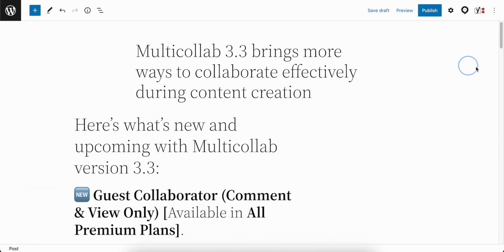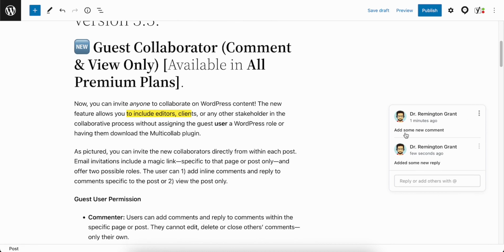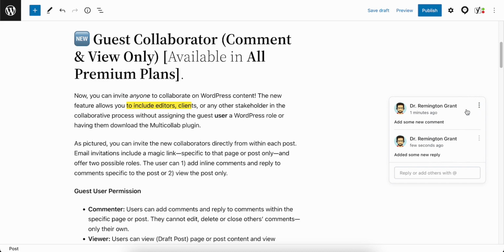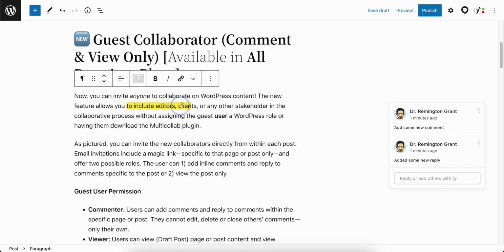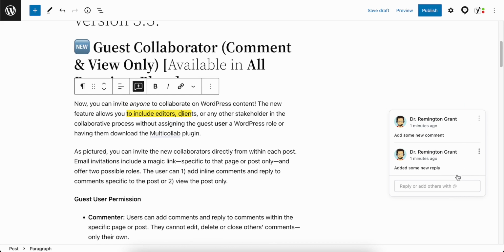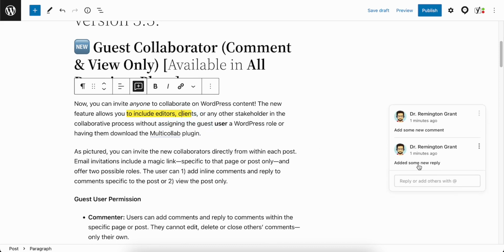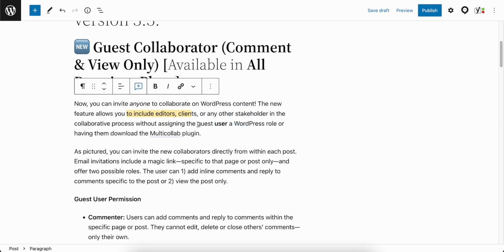Here we can see that the checkbox is gone from this particular comment board. So now the user is no longer able to resolve the comment threads. He is just able to add new comments or add replies to existing comment threads here. Now let me add suggestions.